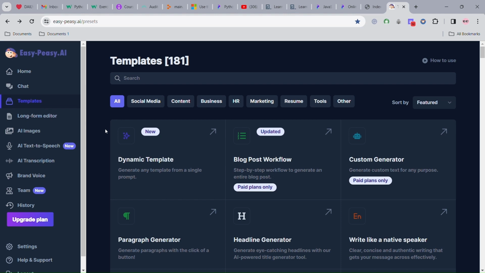Today's video is about the AI content assistant called Easy Peasy. EasyPeasy.ai helps you to save time and it also helps you to produce polished content quickly and easily. This is how the platform looks like.